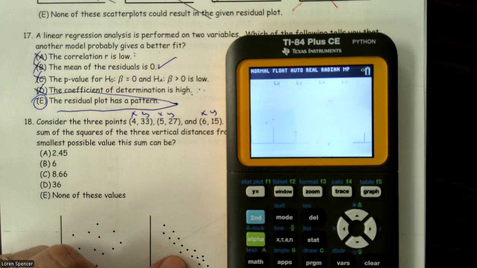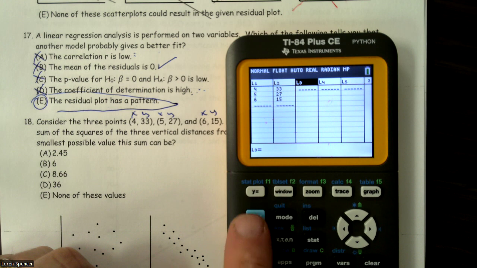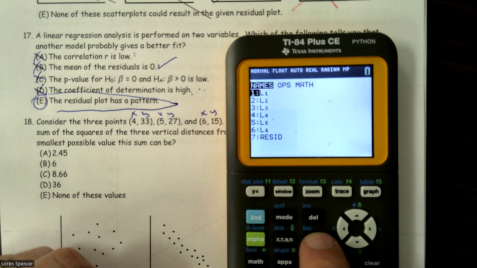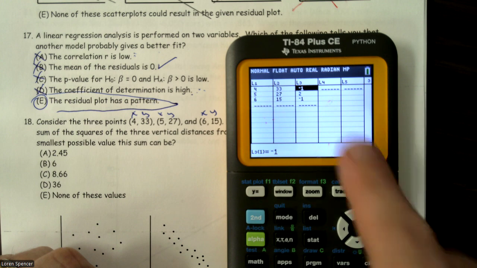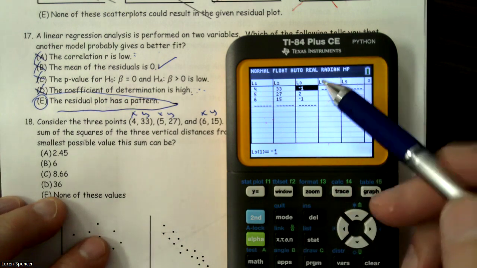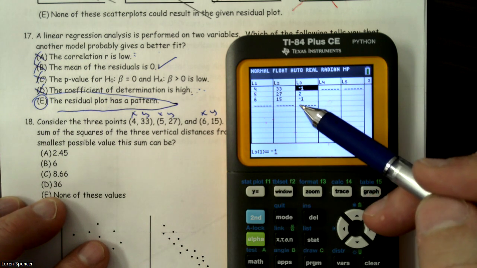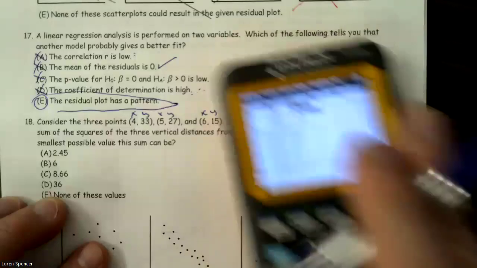I'm going to go back to stat edit. All right. Go to the top of L3, and I'm going to press blue button and then stats. And I'm going to scroll down to where residual popped up and press enter. Now I have my residuals. Okay. So those are my residuals. And if you notice, they are -1 plus 2 plus -1. That sums up to 0.